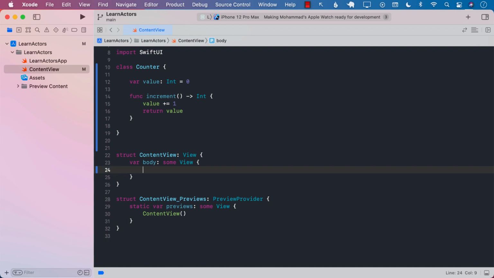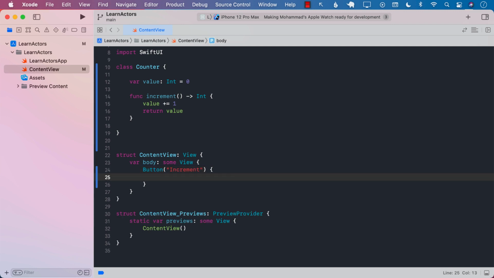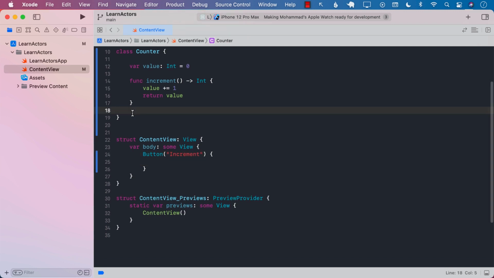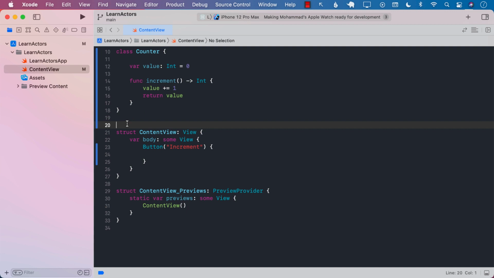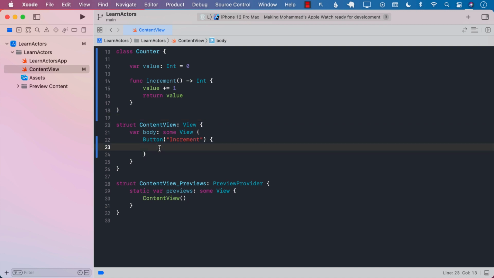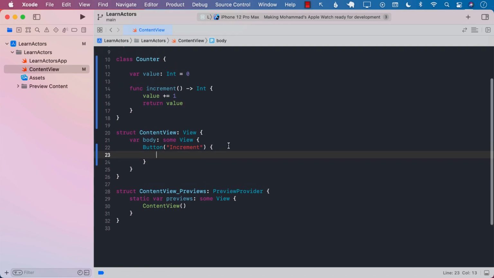Now what's going to happen if I go ahead and create a button over here, and I will say increment. One of the things you might be wondering about is, why am I using a SwiftUI application? Why not use playgrounds? Unfortunately, playgrounds at the time of this video are not really working well with actors. Okay, so what should we do in this case?